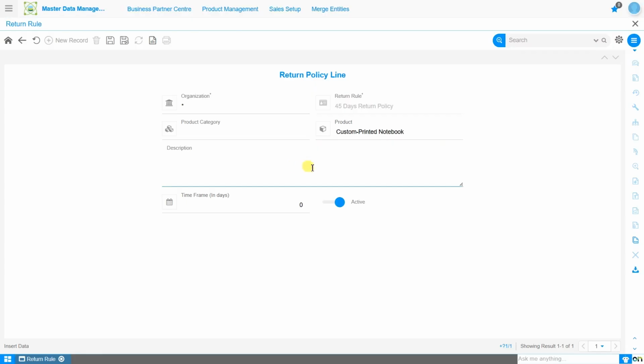You can enter a short description to clarify the purpose of this line. Specify the number of days within which the product can be returned. As per the example, you would enter 7 to allow returns within 7 days. Click Save Record to apply the policy line.